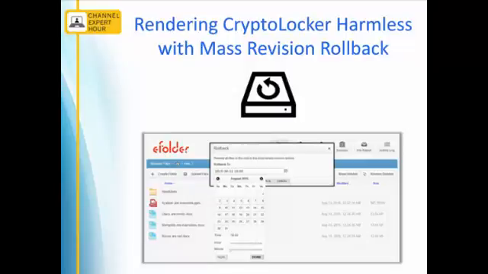Even the FBI is on record saying if you don't have your data backed up, your best bet is to pay the terrorists or pay the criminals, which is crazy. We can't allow our clients to be vulnerable.